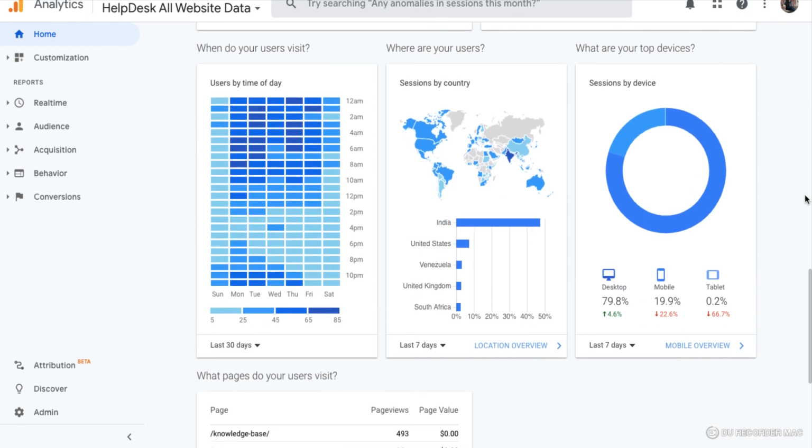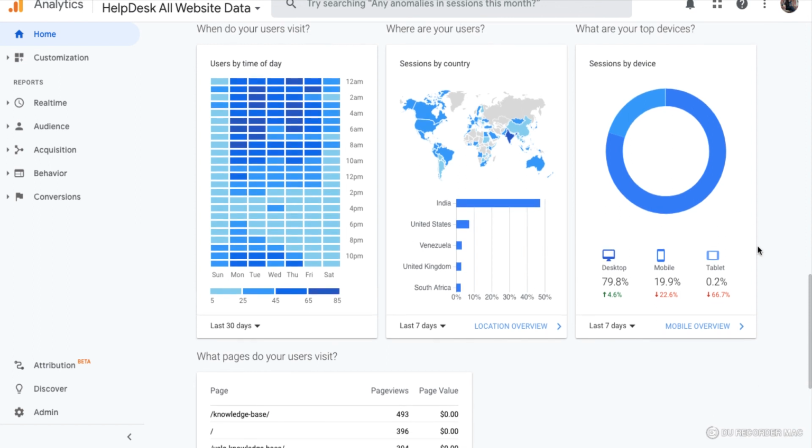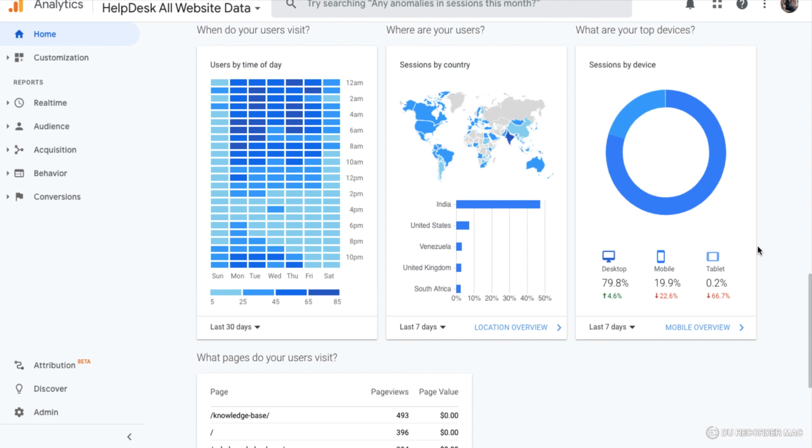In the next section, you will have a view of where the most active users are based. As you can see in this particular graph, my most active users are from India, and you can even have a look at the devices that your users are using to reach the platform. Most of my users are desktop users, around 80%. 19% of the users use my website through their cell phones, and only 0.2% use tablets to explore my platform.